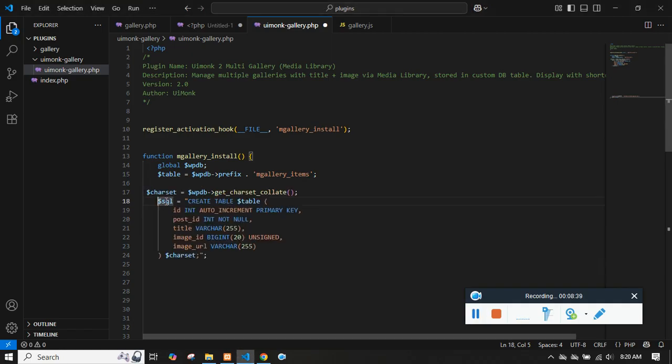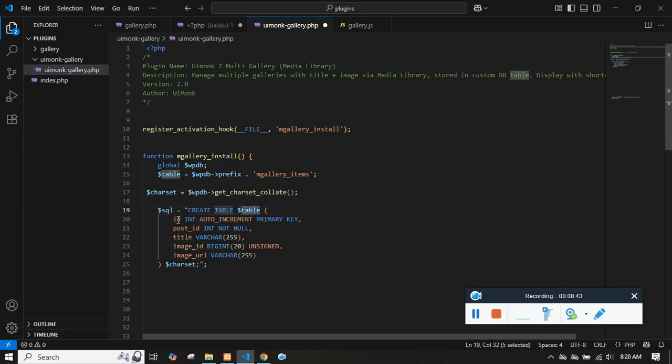This SQL query will help you create a table. This is going to be the table name. These are the column names: ID, post ID, title, image ID, and image URL. We are also passing the character set because it's required for the database to internally select what the character set is. We don't have to get deeper into it. Usually it's going to be UTF-8 or ASCII. That's it. Now we need to execute this query, this SQL statement.